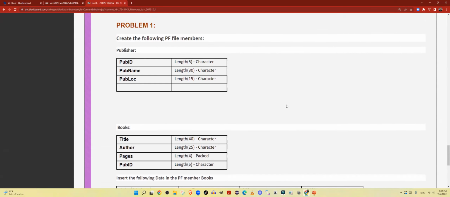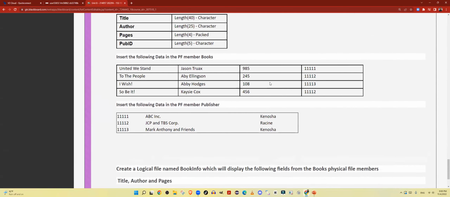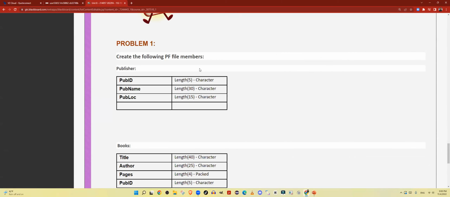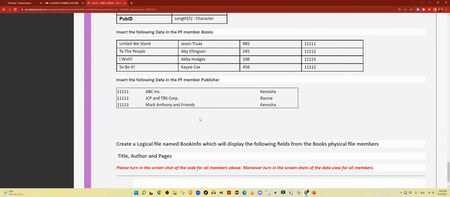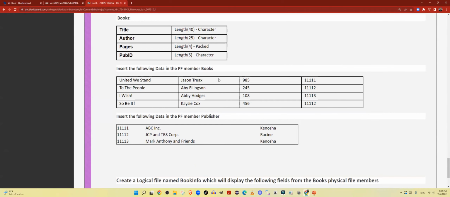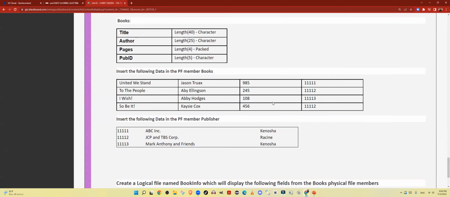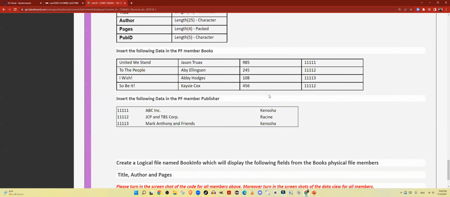Okay. And then I want you to insert. So the first one is publisher, right? So I want you to insert the following data in the publisher and the following data in the books. And you know how to insert data, right? You go to the data explorer, right click on the physical file, right? So I want you to do that exercise.